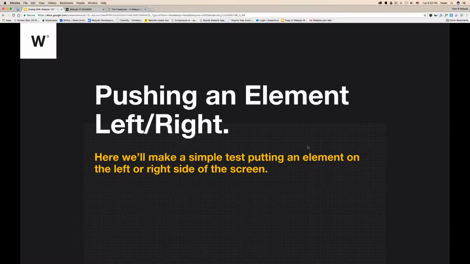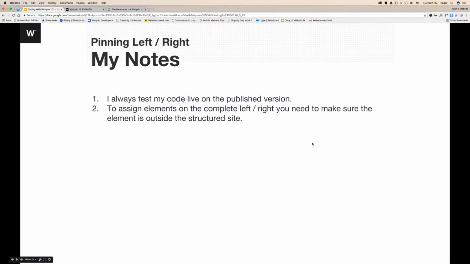And I'm going to tell you what notes I have, how easy it is, if you guys can follow me, and we'll do some tests. So first of all, a few notes. I always test my code live on the published version. And second of all, to assign elements on the complete left or right, you need to make sure that the element is outside the structured site.